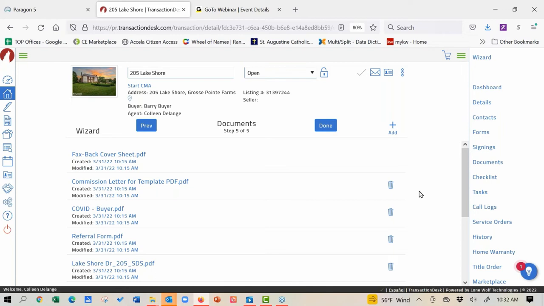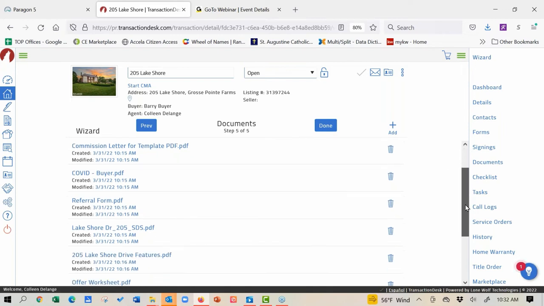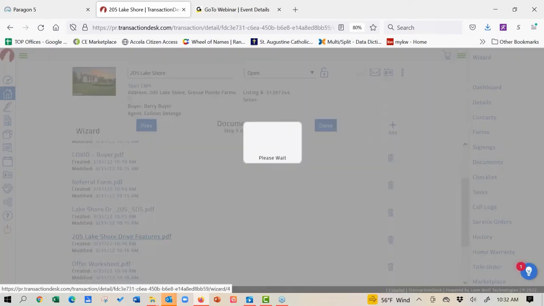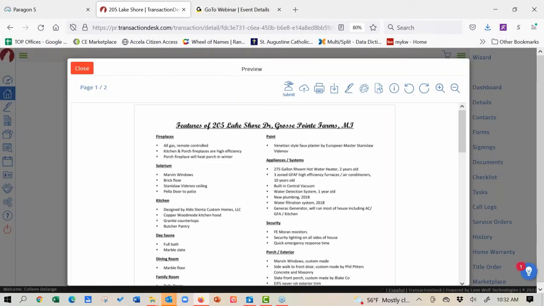And I love when Tom did this because he created this beautiful offer worksheet. He created a whole nice feature sheet. These are all things I can send with my forms. This talks about all the features of the home.